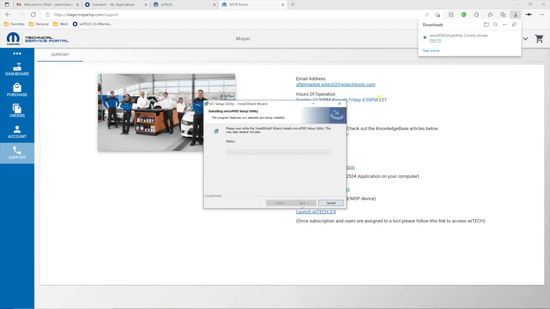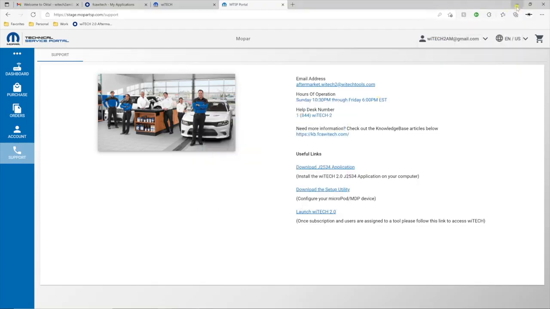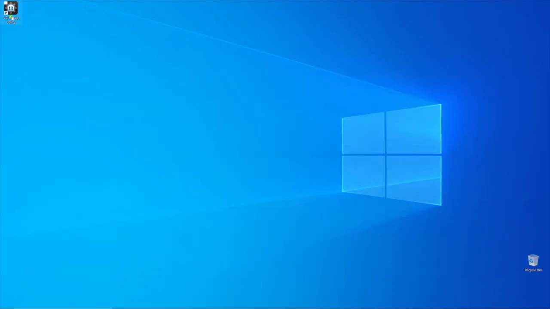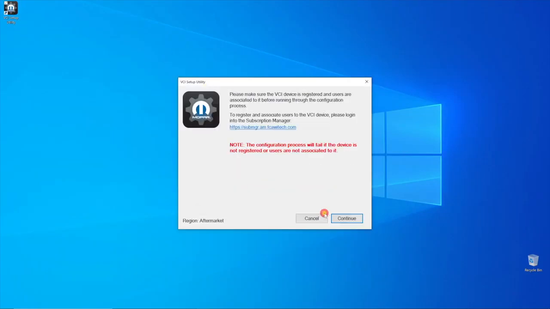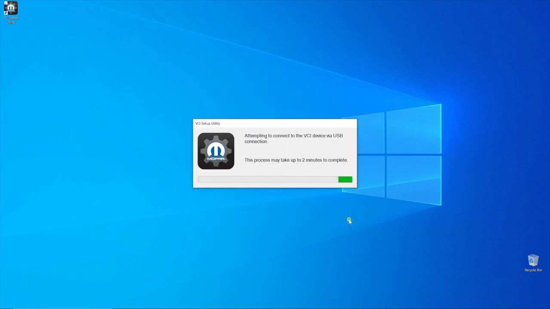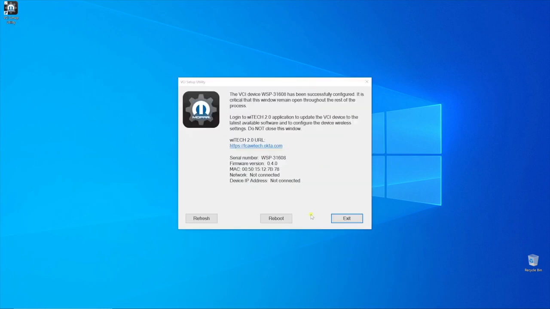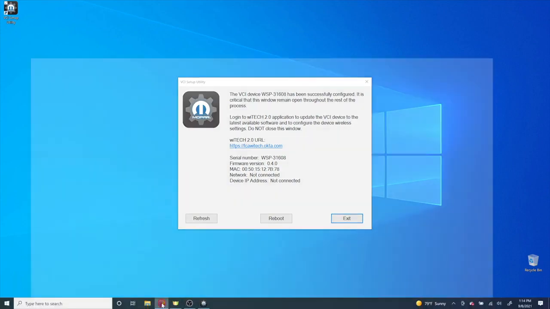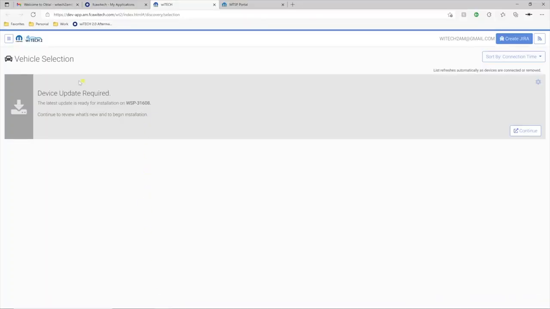When the installation is complete, minimize the browser and launch the VCI setup utility by selecting the VCI setup utility icon on the desktop. Connect the VCI device to the PC via USB and proceed through the VCI setup utility steps. The VCI setup utility will take 10 to 15 minutes to complete. After the VCI setup utility successfully completes the setup of the VCI, be sure to leave the VCI setup utility open and return to the YTech in the browser.